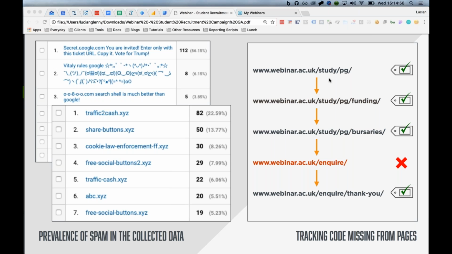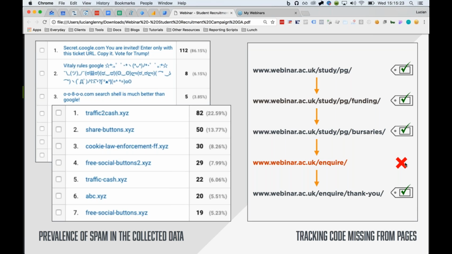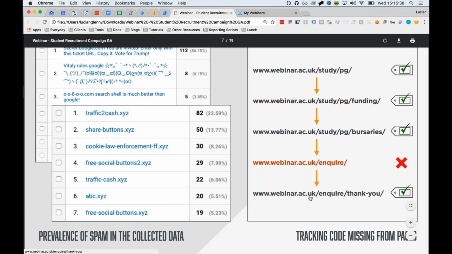Final common problem that I wanted to highlight is when you have an account where most of your pages on the site feature an analytics tag. In this example, we have a user journey where somebody lands on study/PG and the tag fires. They click through to this funding page and the tag fires. They click through to bursaries and the tag fires. But then there's a page that's part of that user journey where the tag, for whatever reason, is not working. Maybe the tracking code is missing, or there's something that's preventing that from running. And that's interrupting the process of tags firing on every page from when they land at this top page here to when they convert, to when they submit their inquiry.